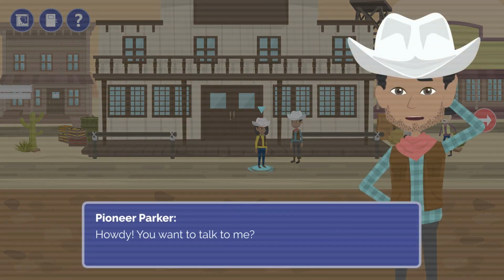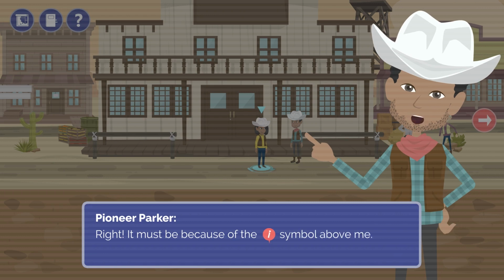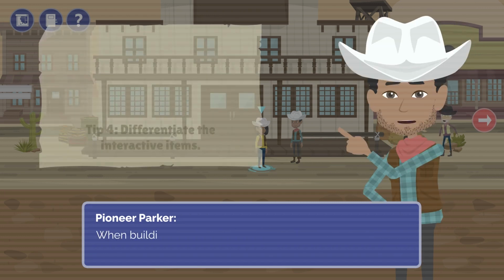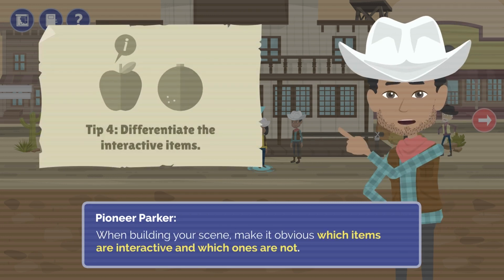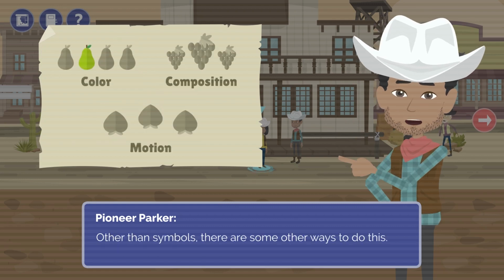Howdy, you want to talk to me? Oh right, it must be because of the symbol above me. When building your scene, make it obvious which items are interactive and which ones are not. Other than symbols, there are some other ways to do this.